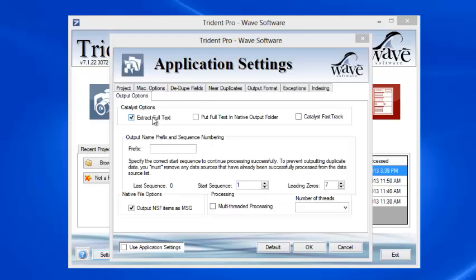Our next tab is output options. One of our first settings here are some of our Catalyst options. One of the options is extracting full text, and that is optional for Catalyst. It's not required. Another option is to put the full text in a native output folder, so that instead of being in a separate full text folder, it'll appear inside of your native folder. And then finally, the last option is to enable Catalyst Fast Track, which will zip up your items, and then you can use that to push it up to Catalyst.